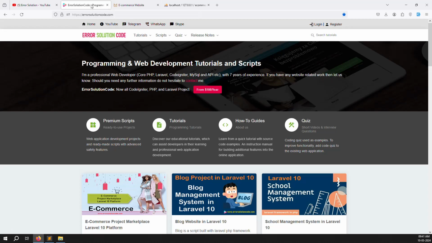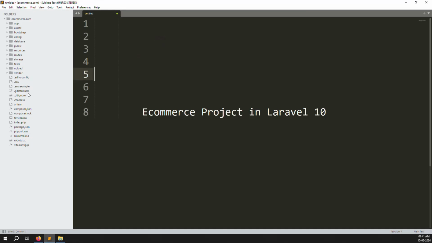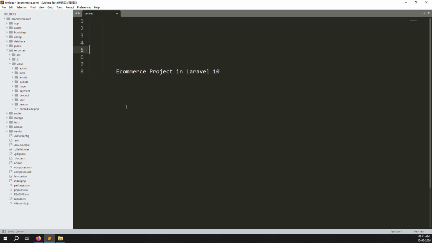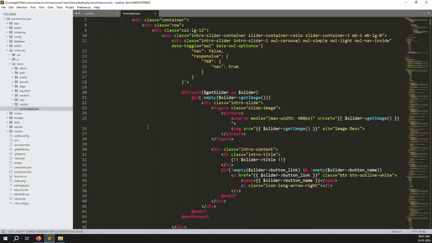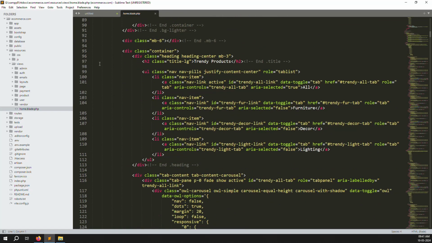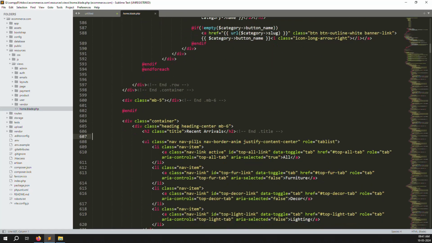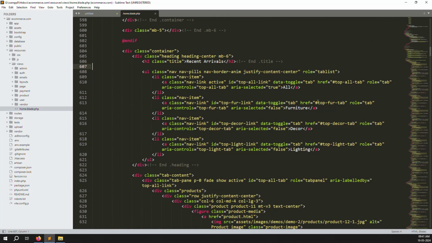So let's start now. First of all, we need to check where the recent arrival code is inside the home screen. So resources, and here you can see home.blade.php. The slider is done, the dynamic partner is done, and trending products we will do in the next video. So in this video we will cover recent arrivals. Here you can see it works tab-wise, with tabs for doctor, tab and light.